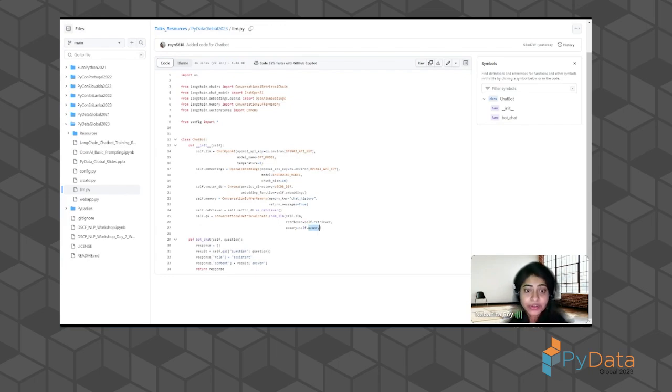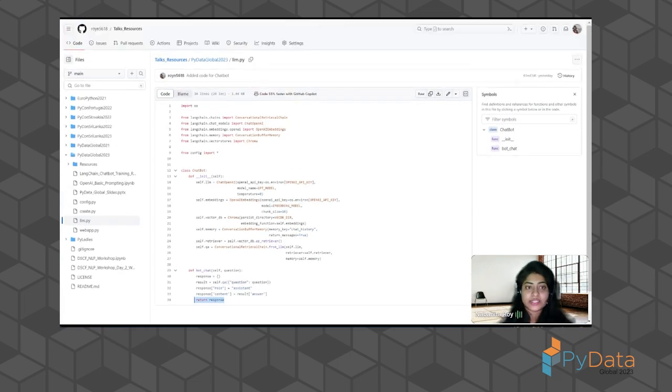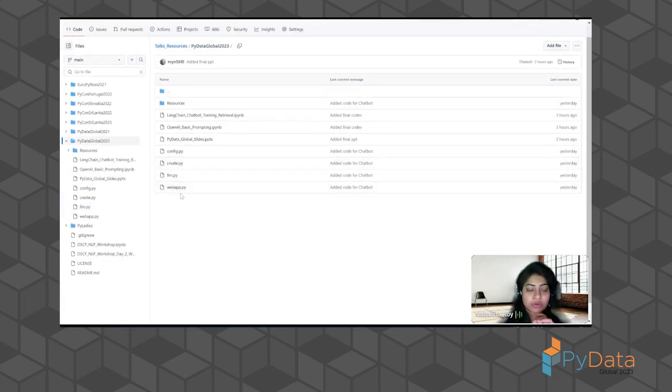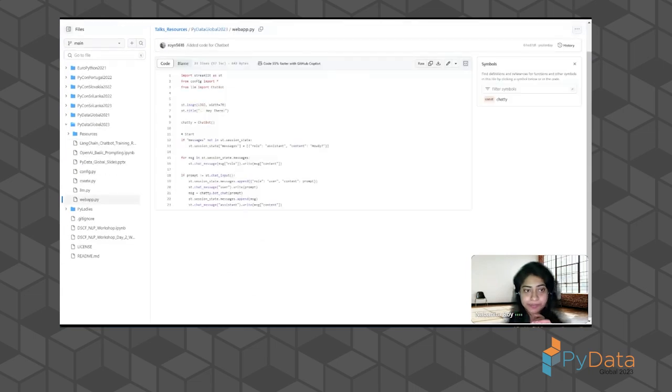We've added memory as well to this, and this is the function that is being called from the Streamlit interface every time you enter a prompt. If there's a prompt, it hits here and sends the question along with the context, and then it gets a response. That's the response that is being accessed from the Streamlit front end. The Streamlit front end is also a very small bit of code. That's the webapp.py.